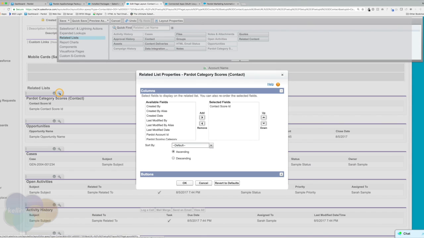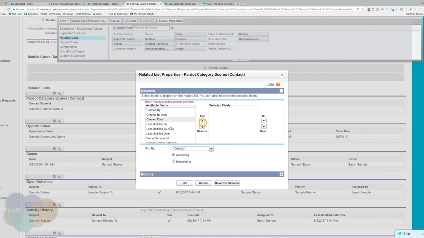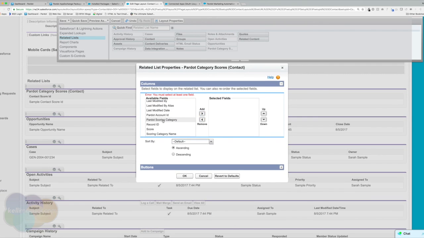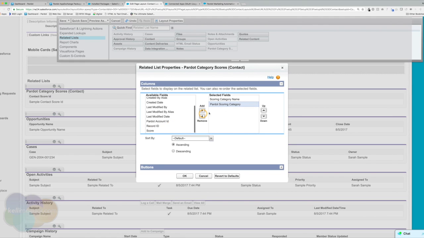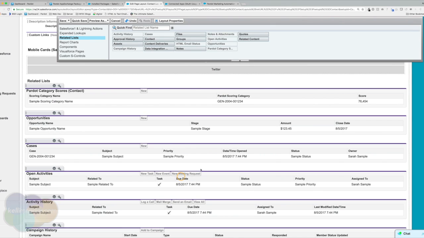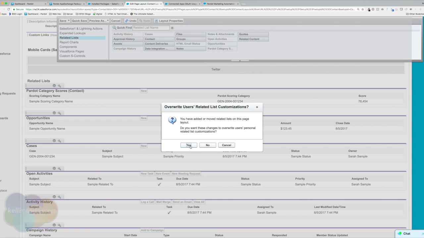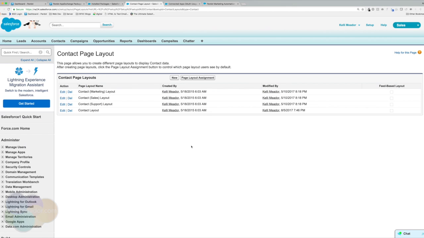We'll click on the wrench. And we'll add our category name, scoring category, and our score. Hit OK. And then let's go ahead and save. Perfect, we've now set everything up in Salesforce.